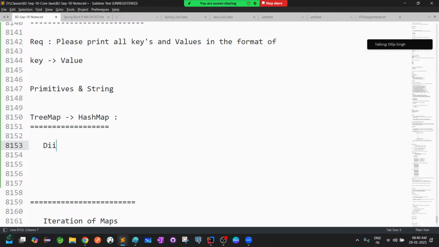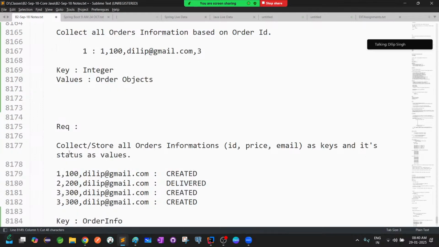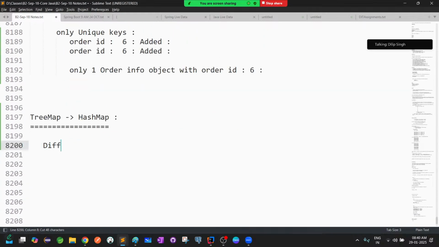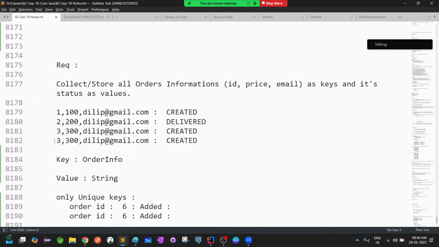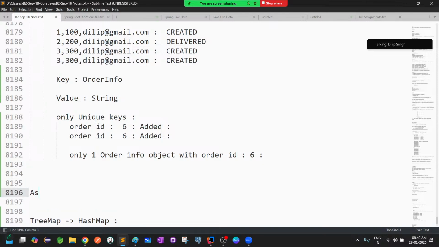Just 5-10 minutes of discussion, I'll take a small example and show you, about 15 minutes, and then we'll move to a new topic. So what I will suggest is, if you are interested, just take this assignment.